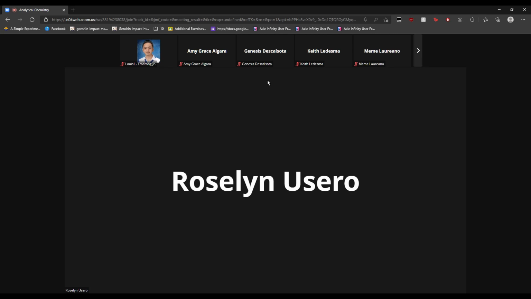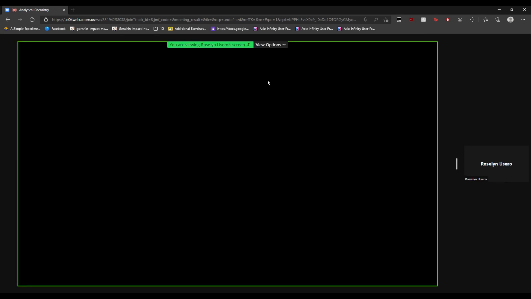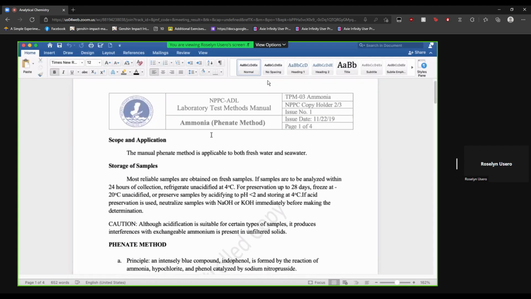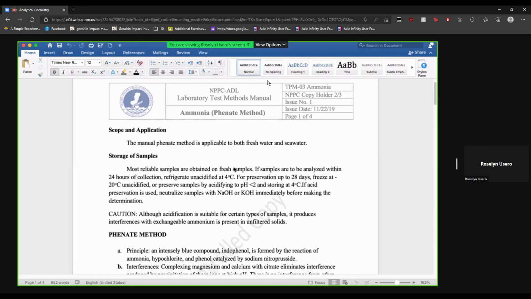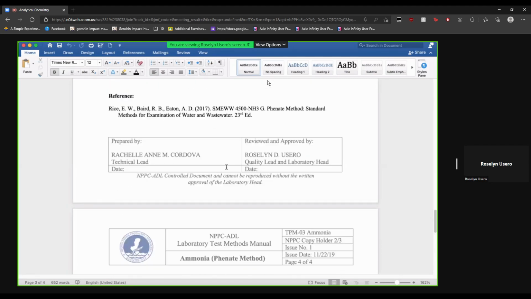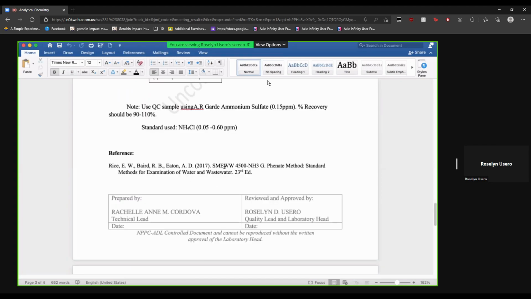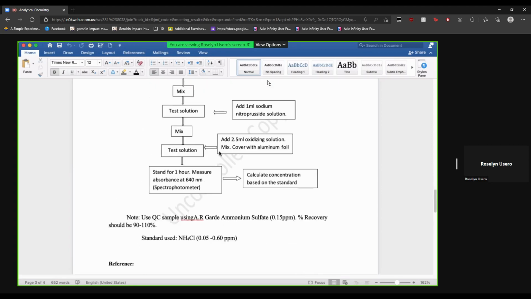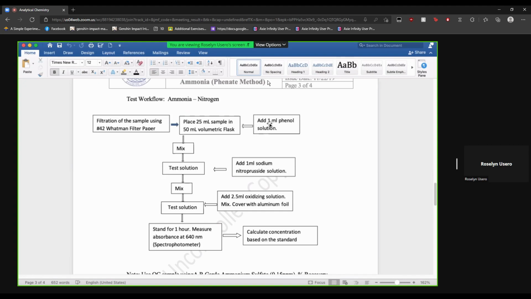Ammonia. For the determination of ammonia using the phenate method, this is spectrophotometric. Again, this is based on the 2017 Standard Methods for the Examination of Water and Wastewater. So this is a standard method, but the phenol is also expensive, and so are the rest of the chemicals.